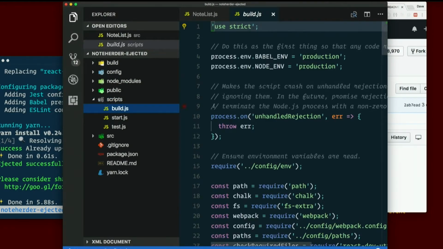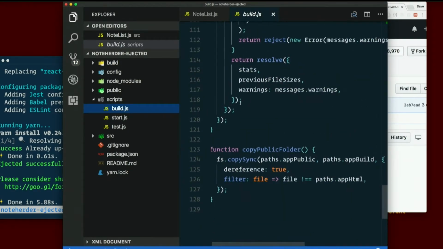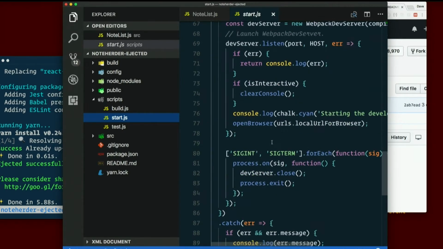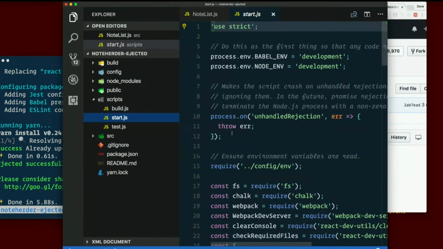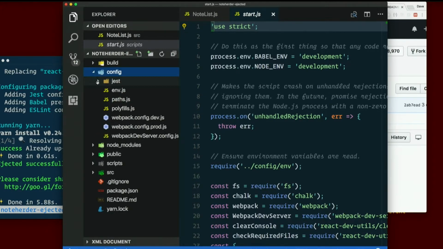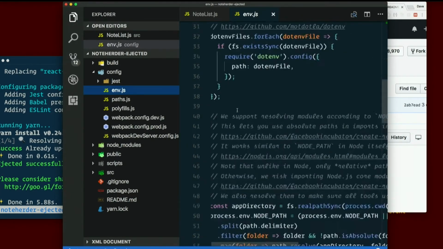Scripts. Now we have our build script. Oh, okay. I wish I'd never seen that. Start to run our web server. Okay. Yep, I was better off not knowing. Config. Okay, this has to do with testing. Env.js. Oh my gosh.